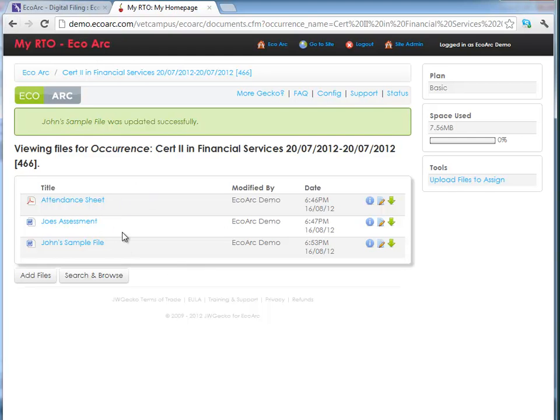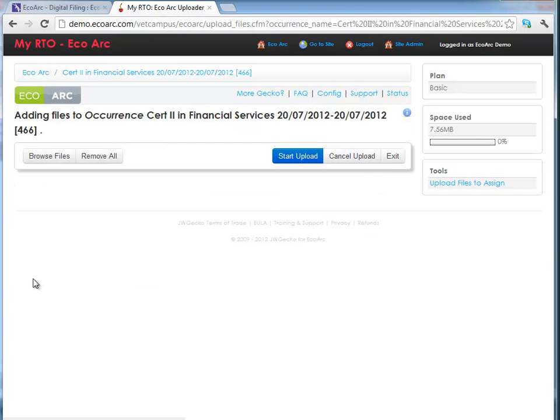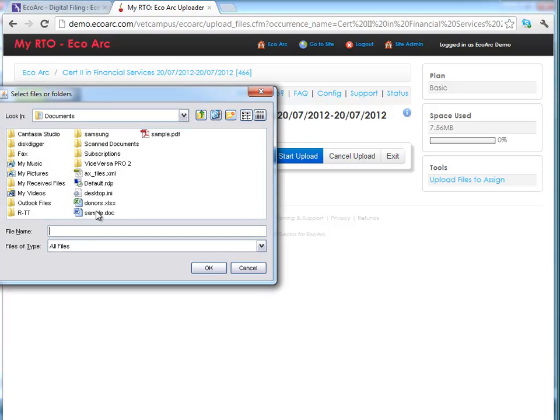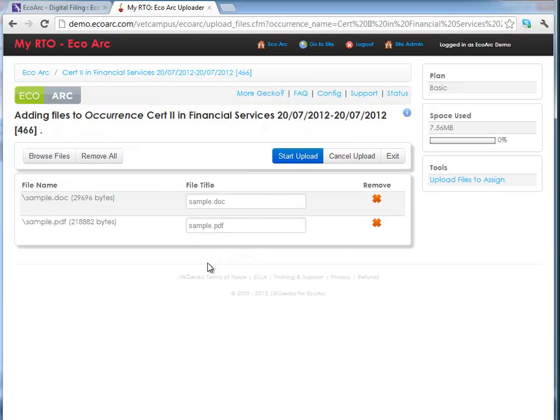Using this facility, we can add additional files if we like. When we click Add, we get a little dialog window which allows us to browse for files. Let's select our sample files. You can select more than one file by selecting Control-Click. We're then encouraged to provide a more meaningful title for the file.